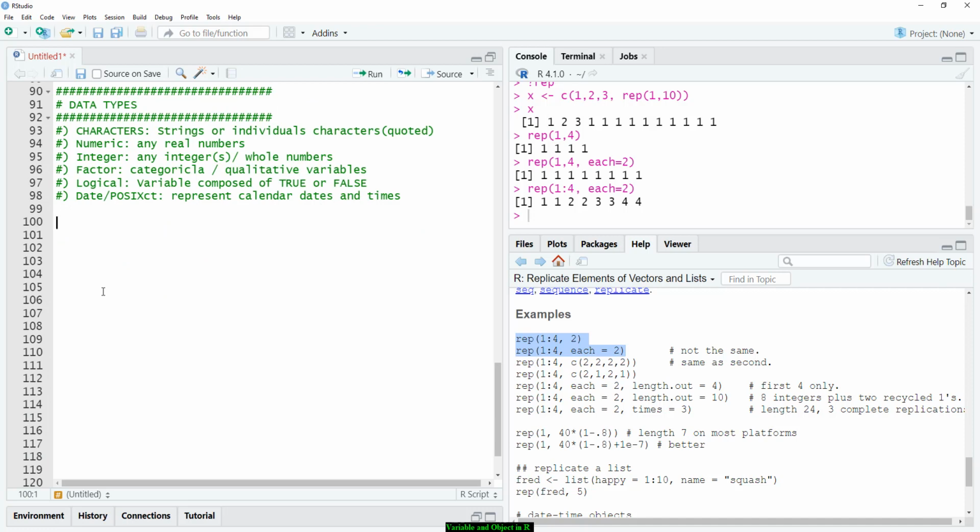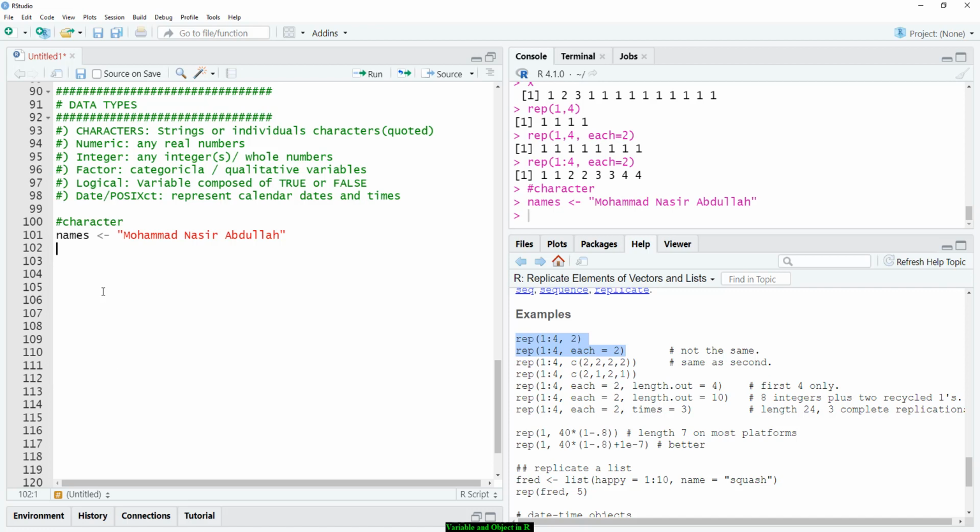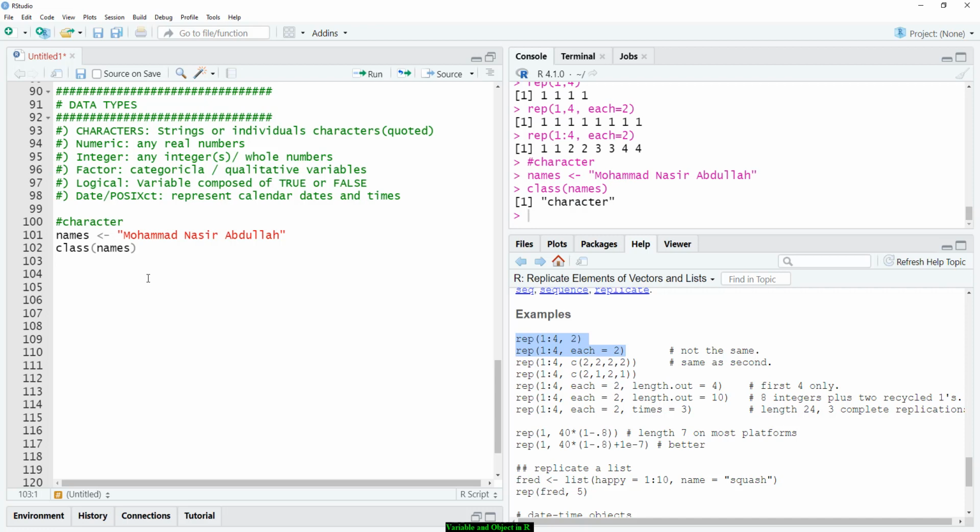So let's say we look at character, the first one. So character, let's say names, put Muhammad. Let's say Abdullah. So how do we know this is a character? We just type, so I haven't stored this yet, right? Okay. Class names. So it will tell us, oh, this object contains character. Can you understand? Contains character.